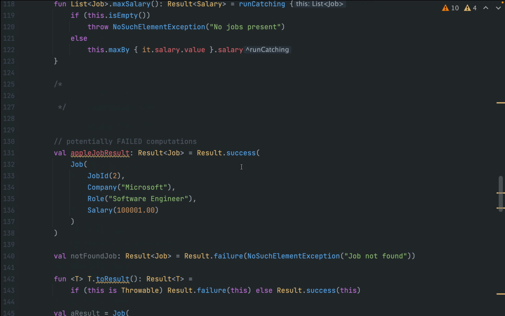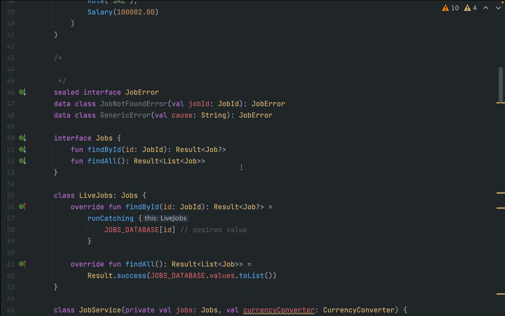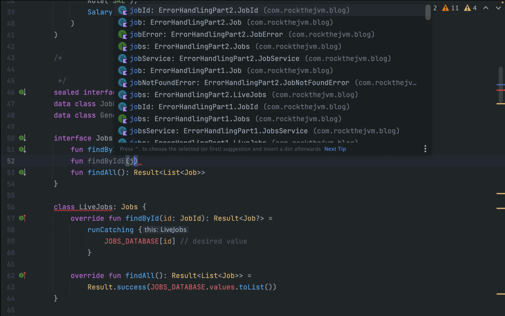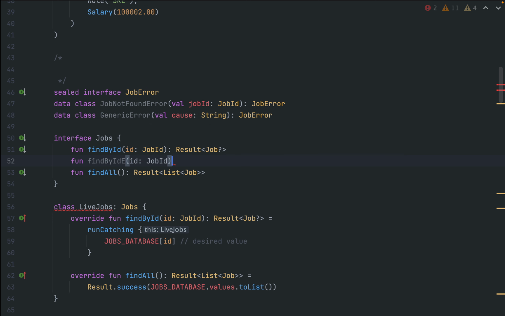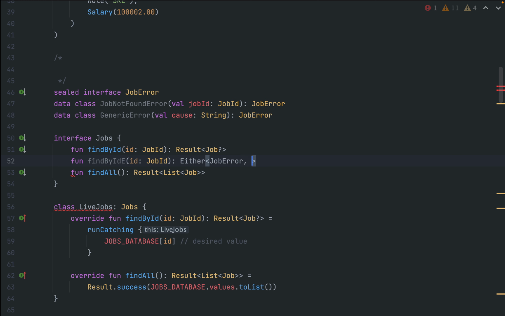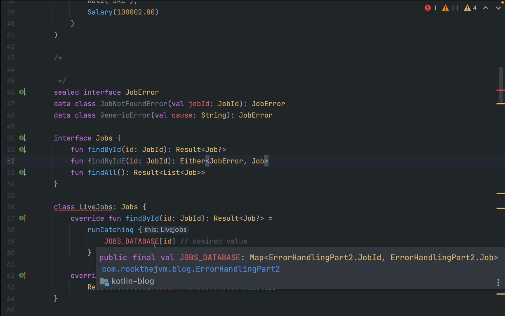So let's go to our interface Jobs all the way to the top, and I'm going to create a different function. I'm going to say findByIdE, with an E at the end, with an ID as a JobId, and I'm going to return an Either with JobError or Job. Now let me go implement that.